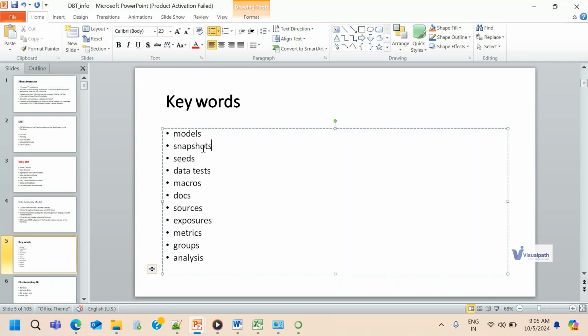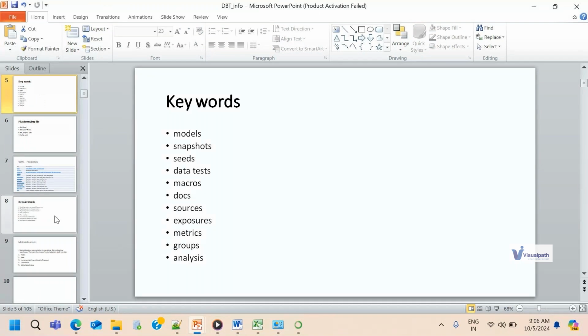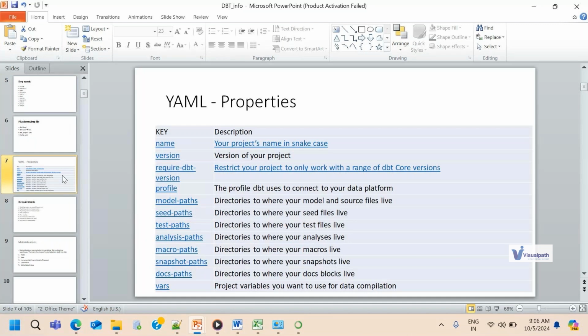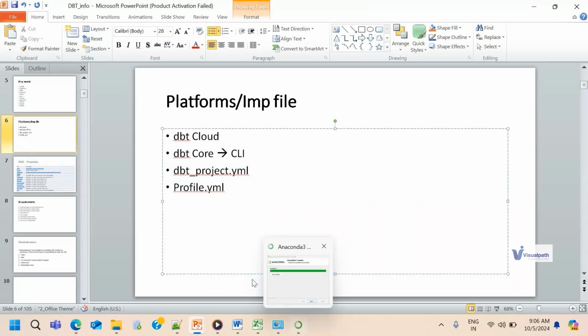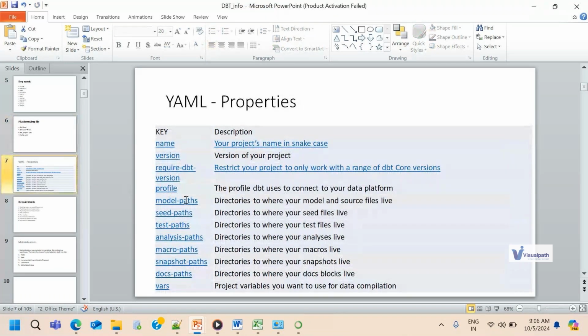Basically, a snapshot is nothing but it will maintain the snapshots of the data. And one more important point is we need to know the different commands actually. I told you, right, we have two different files: the project.yaml file and the profile.yaml file. In the project.yaml file, we can see the models, seeds, tests, analytics, everything we will see. Let me install this first, then you'll get clarity on what I'm talking about.